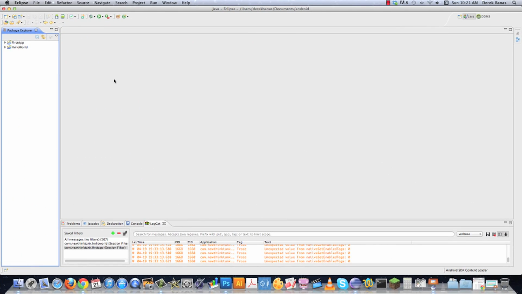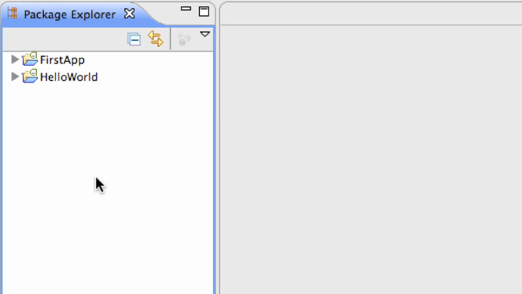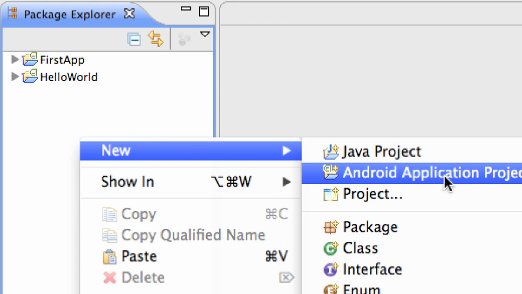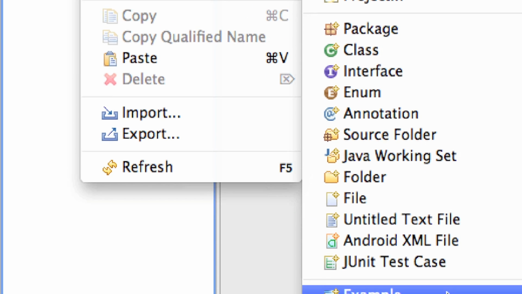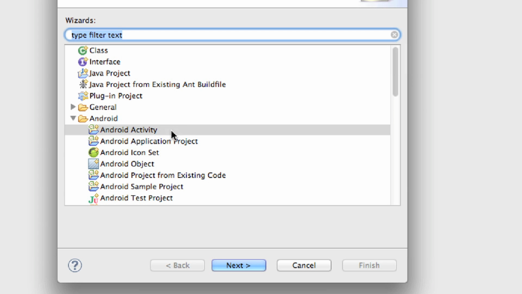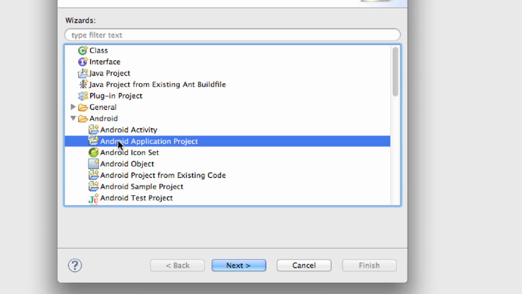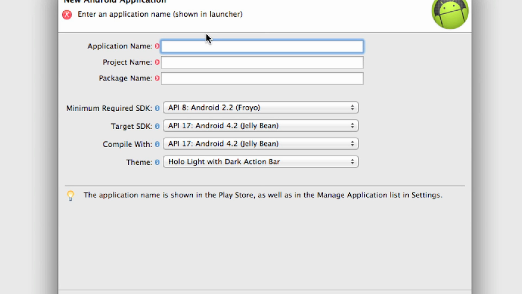Now the very first thing I'm going to do here is, of course, create a new Android project, and I'm just going to go New. I'm going to come over to Android Application Project, and if you don't see that there, you can scroll down, come into Other, and I'll just do it this way. And then in the window that pops up, you can come here under the Android folder and click on Android Application Project. And since this is our first app, I'm going to call this My First App.